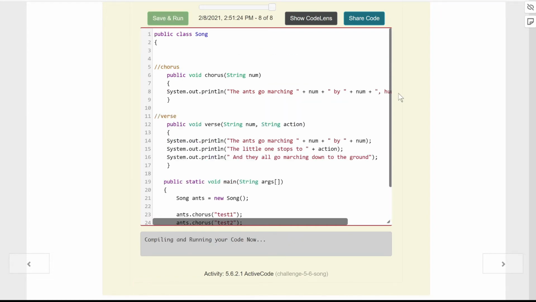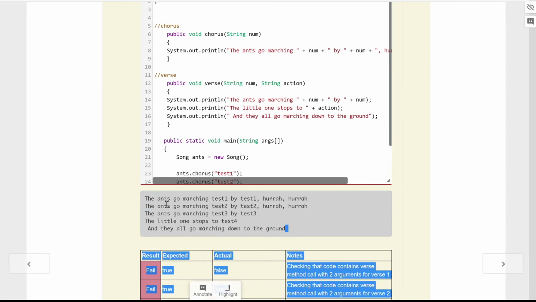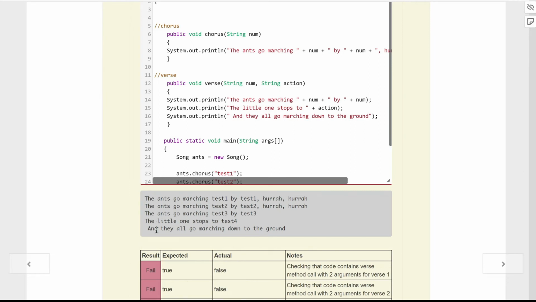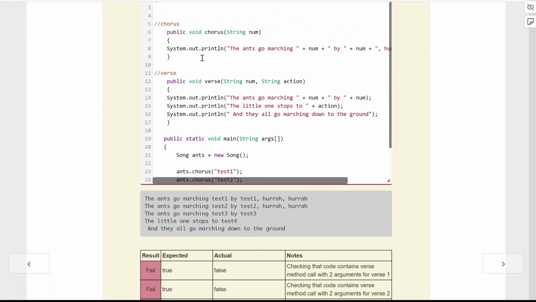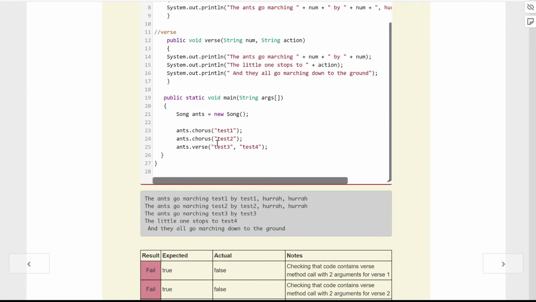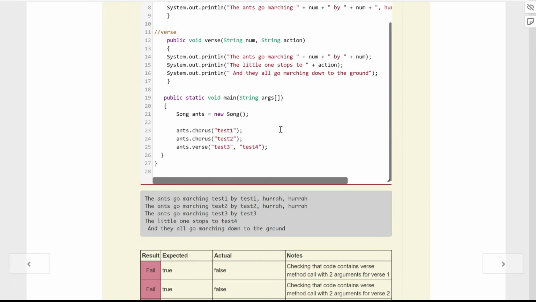Save and run. And there you go. We get test 1, test 1, test 2, test 2, test 3, test 3, and then test 4. So you can see we have 1, 2, 3, 4, 5 lines here. And you can see we have our chorus, which is going to be this. So we're printing that off once. And then when we go to the second line, you can see we're doing test 2, test 2. So it's replacing the num with test 2. And then we have test 3. So it's replacing num with test 3. And then finally test 4.